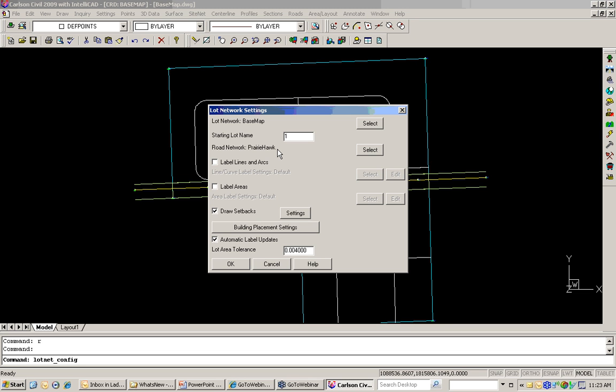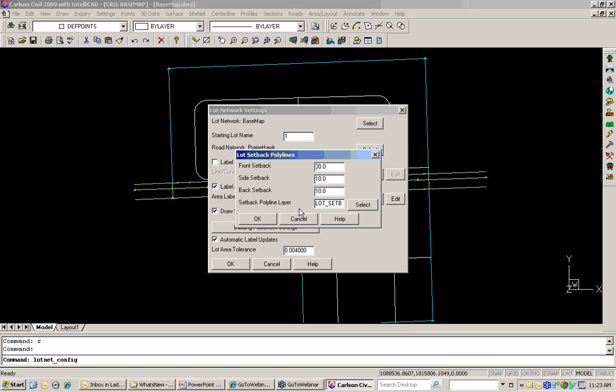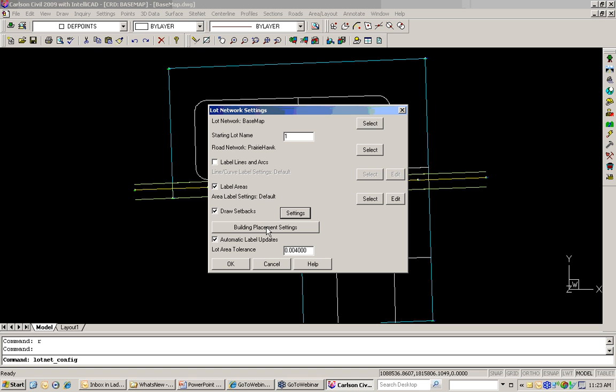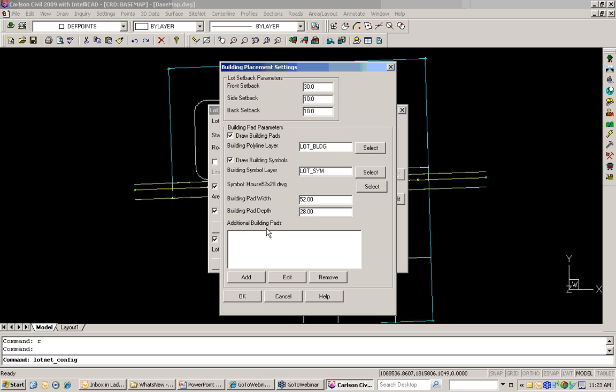We'll label in the areas for the system. We're going to have it draw some setbacks with a 30-foot front setback and 10s on the sides and the back. We're also going to have building placements in here. So now as LotNet is going, we also have the ability to place buildings. And inside of this, I'm saying, yep, I want to have a building pad drawn, and it's going to go on my lot_BLD layer.